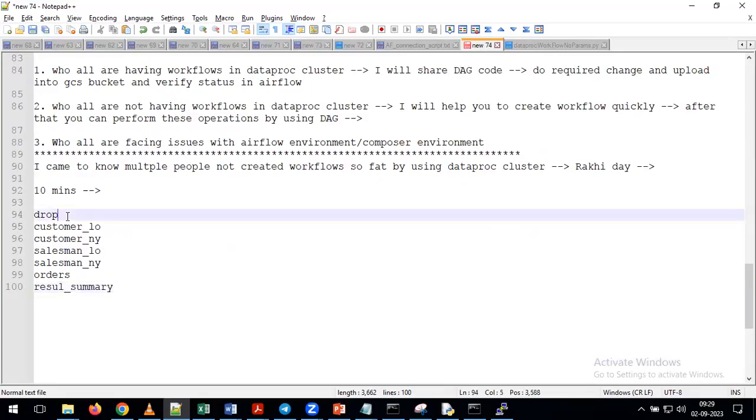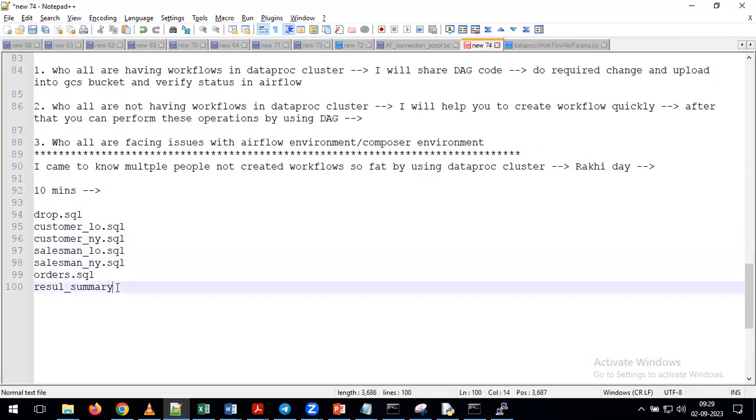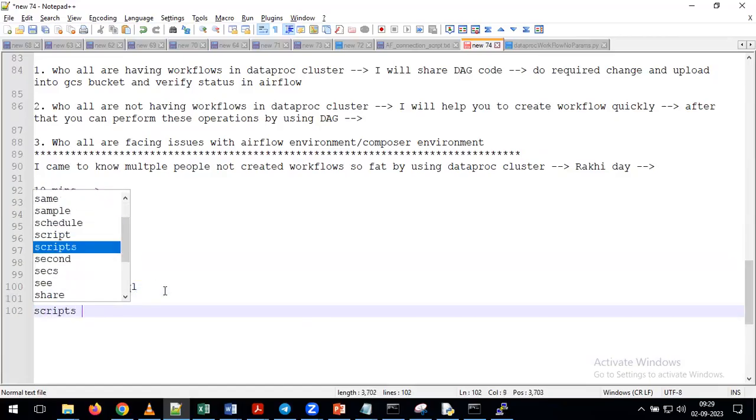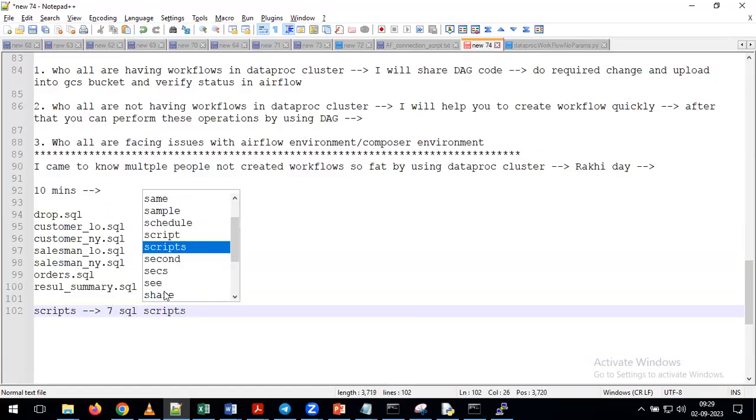For this, if you remember, we created multiple scripts. So please put your complete focus, whoever is stuck in the Dataproc workflows or whoever wants a recap. We created this many SQL scripts as part of our use case 3. Indirectly, we need to maintain one scripts folder. In that folder, we need to maintain 7 SQL scripts. This is step 1.